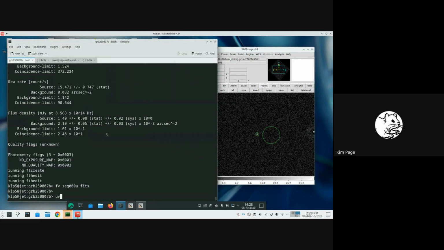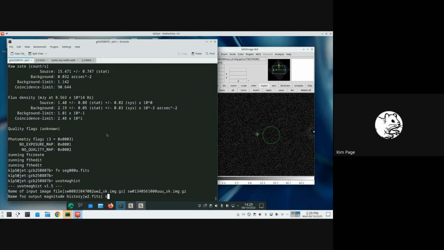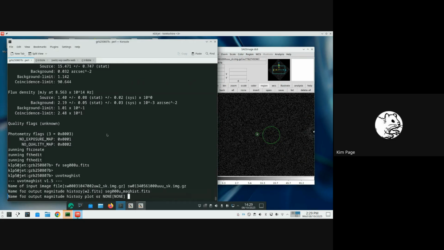The alternative to UVOT source is UVOT maghist, which will do multiple extensions. If it's one image with more than one snapshot, it will do those, or you can give it multiple images and it will go through all of them. So let's just do the one that we've just done. So the one that we just did, I just did UVOT source for the first snapshot, but there were 2 snapshots there. So if I say u_maghist, again, you can't overwrite files, so I'm giving them different names.